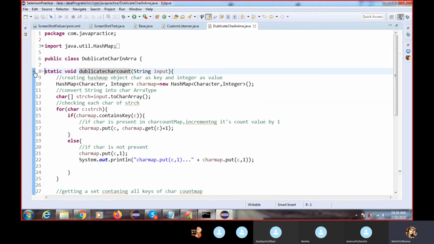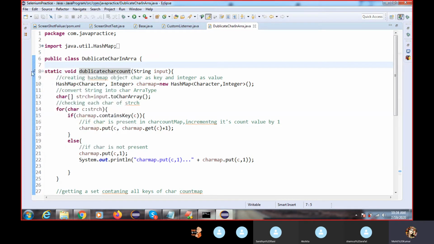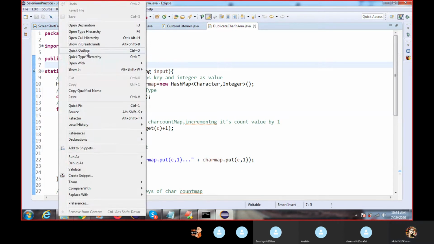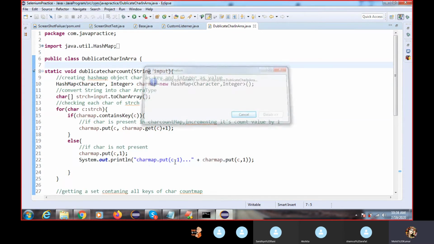Or you can choose from where you want to debug this code. Or you can write here also. You can see we have a toggle breakpoint. You can just click over there, so it will come, right? And after that you can right-click, and you can see one option there, Debug As. We are not running this, we are going to debug. Click on this Debug As.